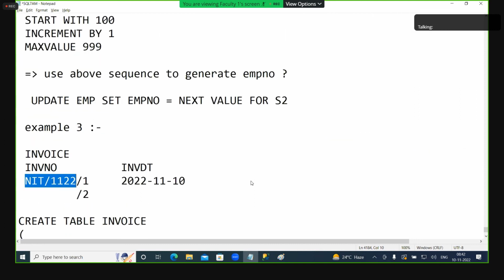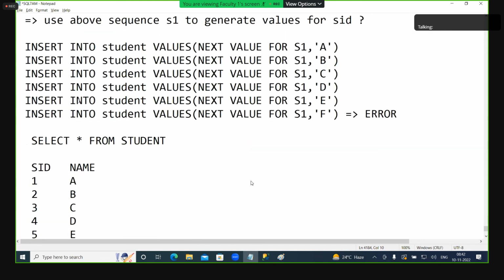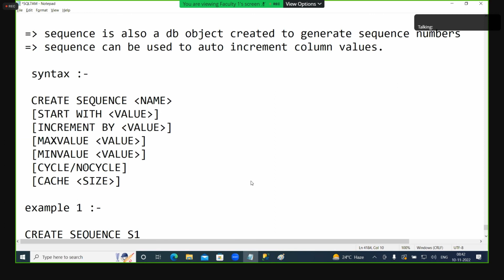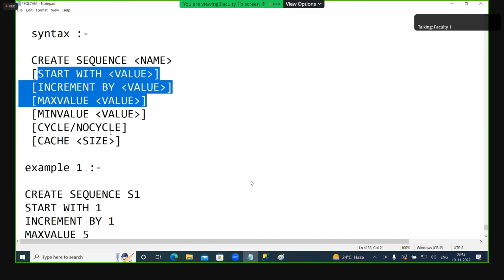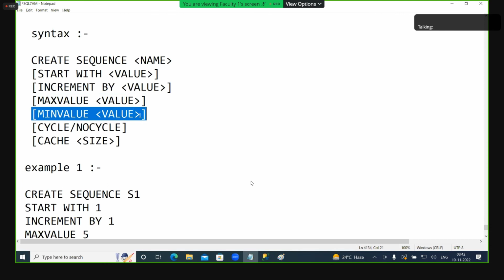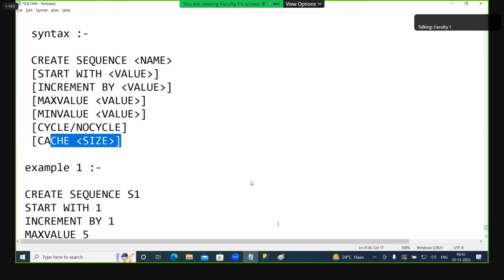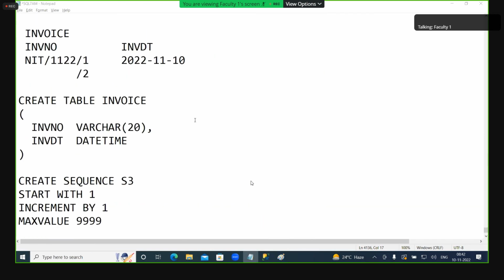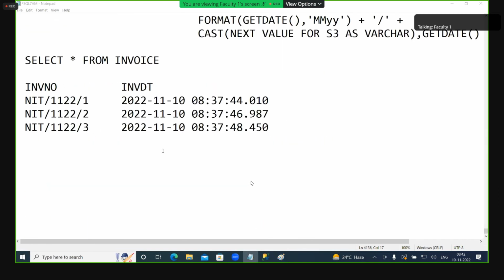But in all these examples, we used only three parameters. What are the three? Start with, increment, and max value. But we are not using min value, cycle, no cycle, and cache size. So we are not using these. Now let's see this here. What is cycle, no cycle?